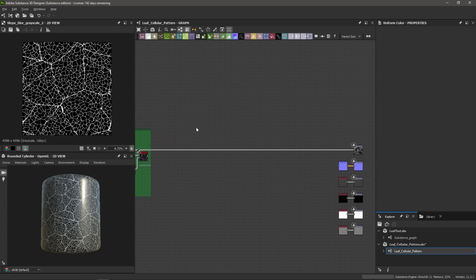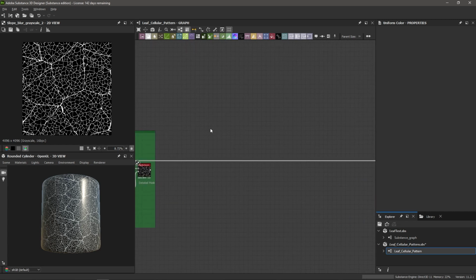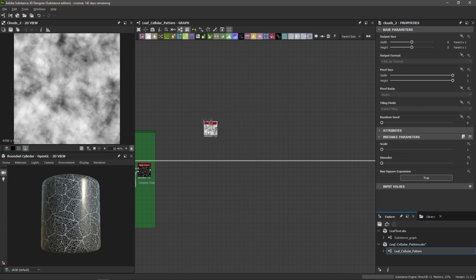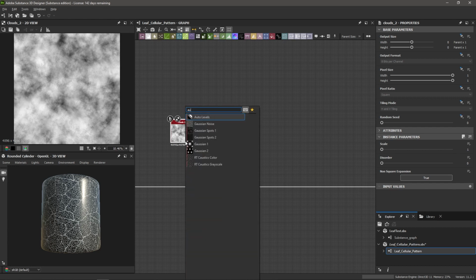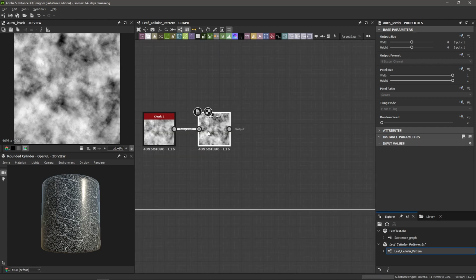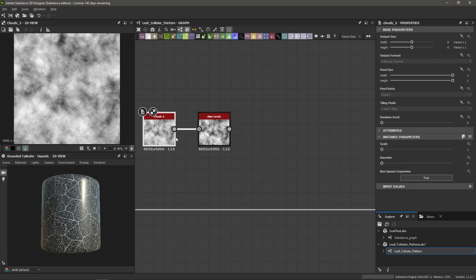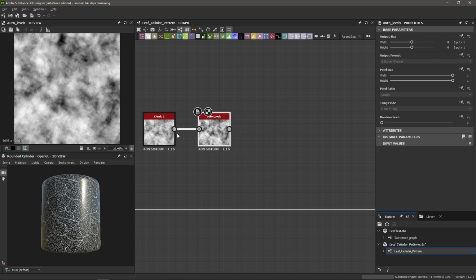First thing I want is another clouds 2 noise. So spacebar, clouds 2. And I'm going to keep the settings as default. Next up, after the clouds 2, I'm going to bring in an auto levels. So spacebar, auto levels. And this does something kind of like what you would do in maybe Photoshop or maybe the Photos app on your phone. It adjusts the values in the image so that it maximizes the total use of the histogram. So you can see our darks and lights just become a little more contrasty.